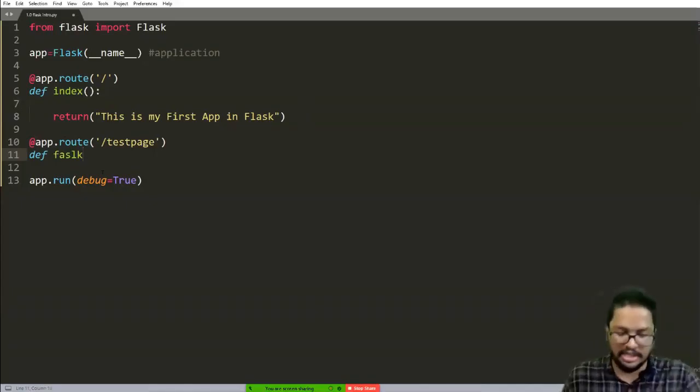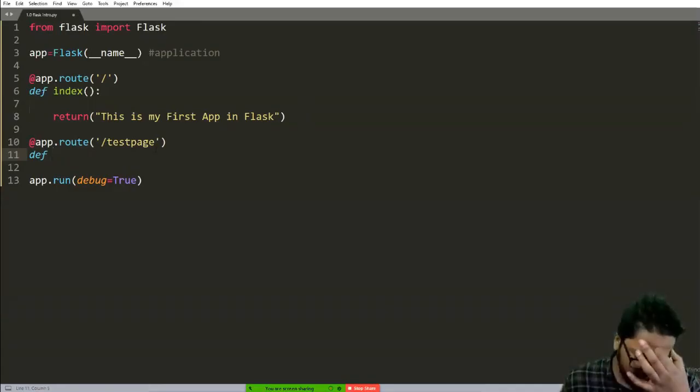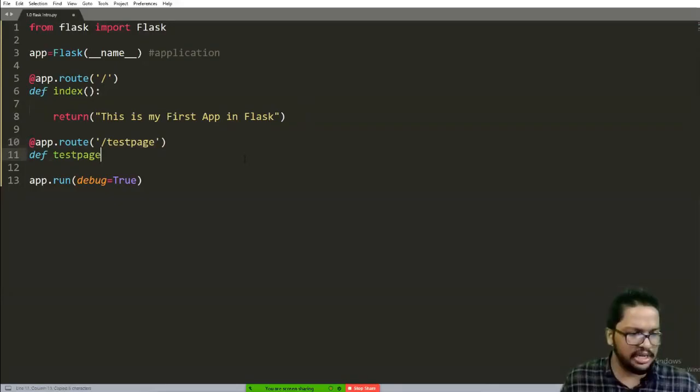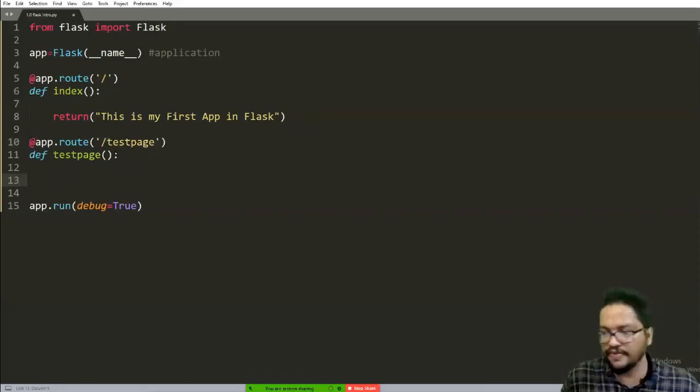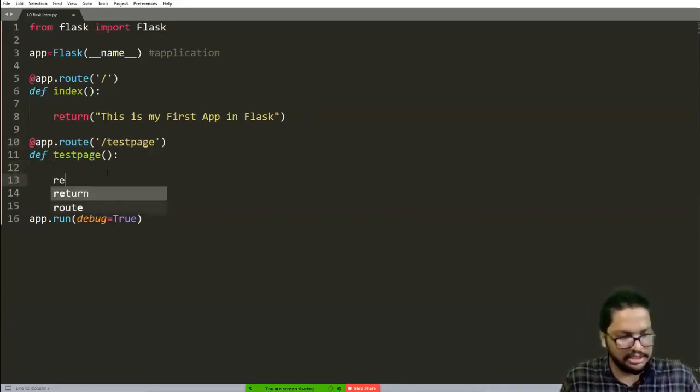But what I'm doing is basically using this name here, so it would be very easy for me. Otherwise, you can use any name, it's fine, right? So this is the function to be called when this URL is called. So then let me return something like this.